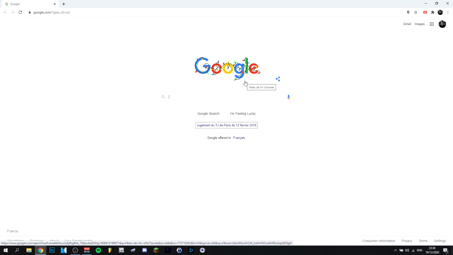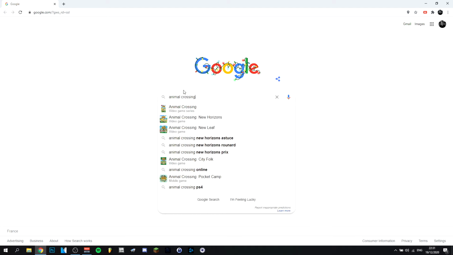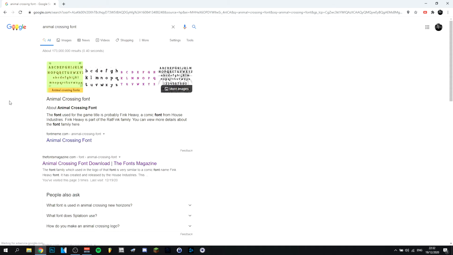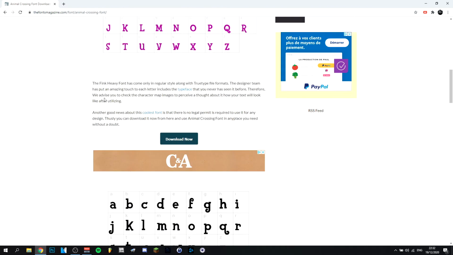Today I'm showing you how to get the Animal Crossing font. So I'm gonna type the name. And you want to go to the first site here. Alright, as you can see, if you're on this site here, I'm just gonna scroll down. Gonna give you an example here and here.